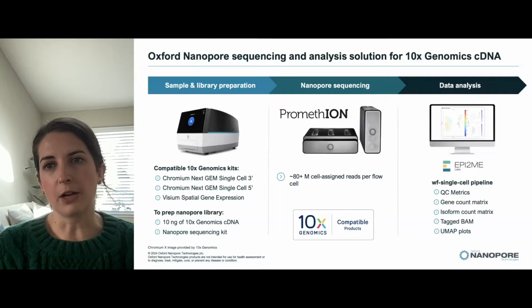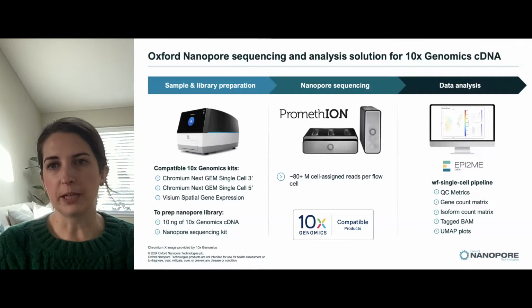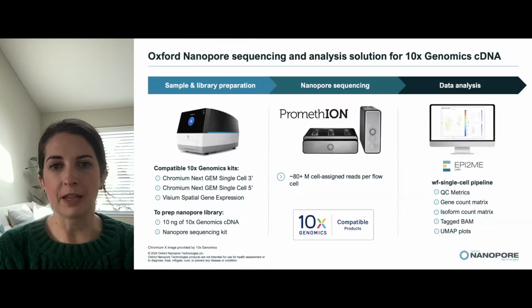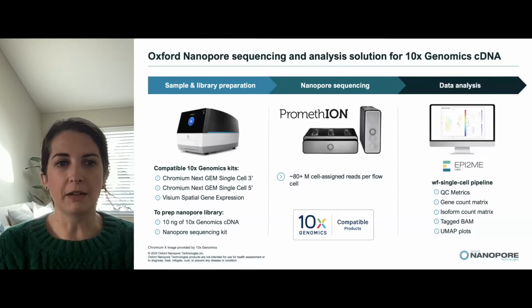After sequencing, we offer the wf-single-cell pipeline for your data analysis. And Neil will take you deeper into this, showing you how to set up the analysis as well as going through the results. So with that, I'm going to pass it off to Rebecca to take you on a deeper dive into the library preparation and nanopore sequencing section of the workflow.